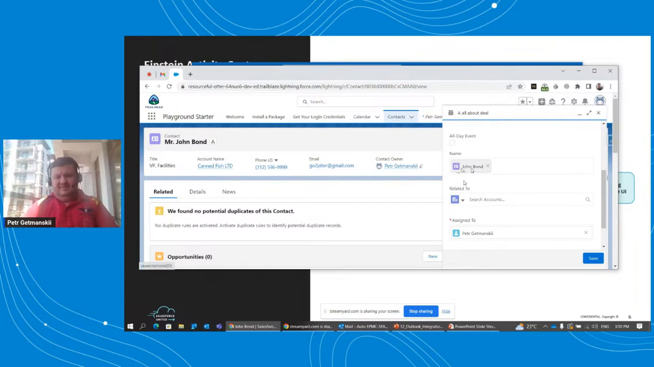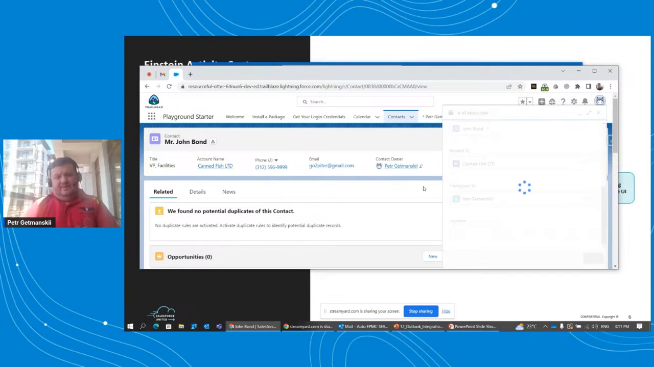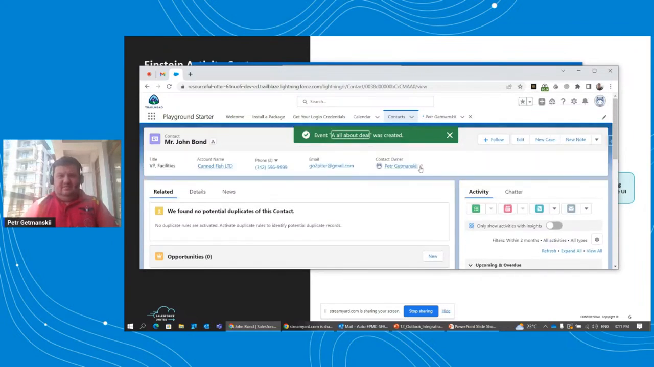It's already connected with our contact because I created an event from the timeline on the contact page, and I can also connect it with an account. I already pre-created an account named Canned Fish, and because I'm the creator, by default it's assigned to me. Yep. Push the save button, and I guess an event was created.